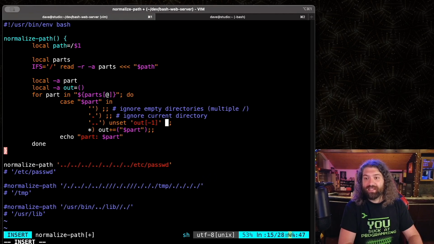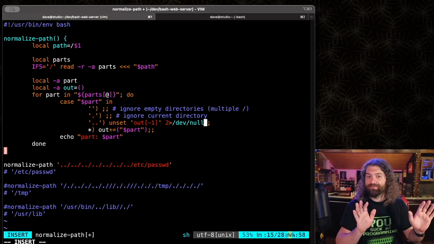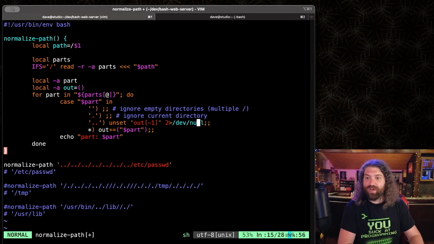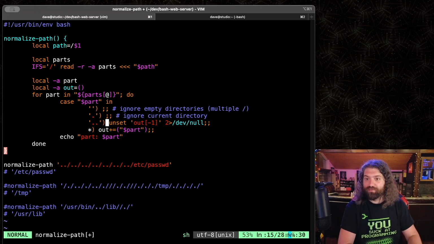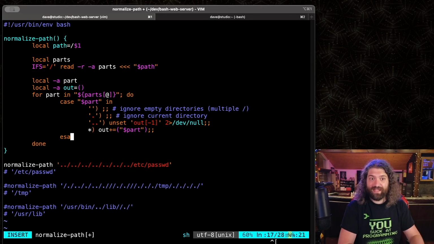We unset it, and this will fail if the array is empty, but we don't care if it fails, the array is empty. We just throw out the error messages here. Simple as that. So all this says is delete the last thing in the array. So either it was set to something and we just delete the last thing in the array and the array moves back one, or it was an empty array and at the end of this, it's still an empty array. And that's it.